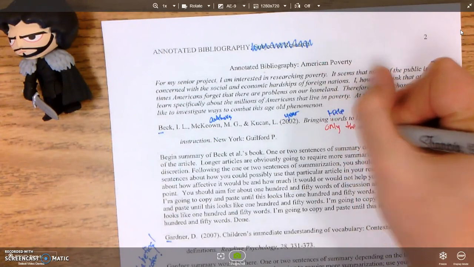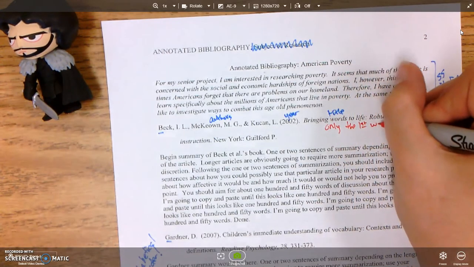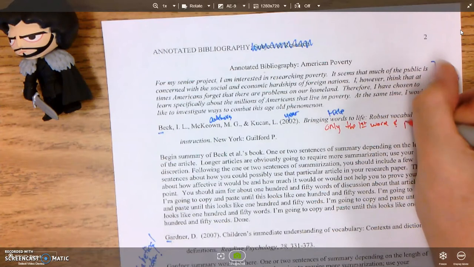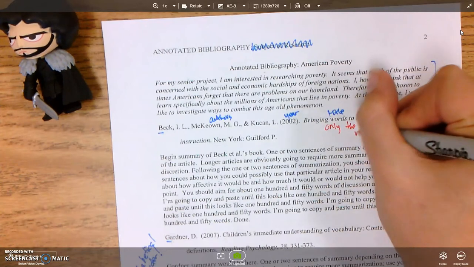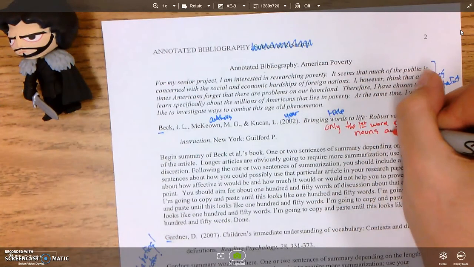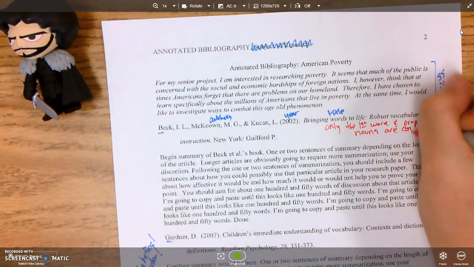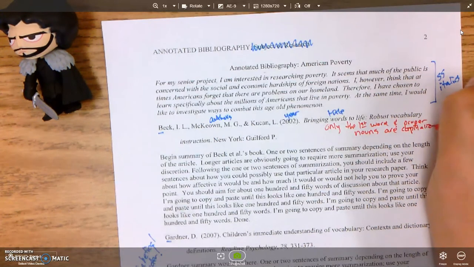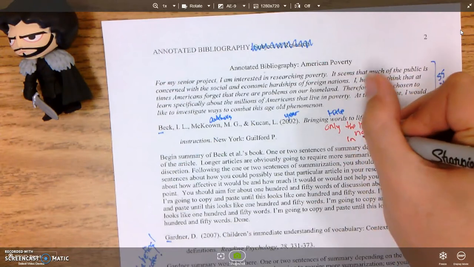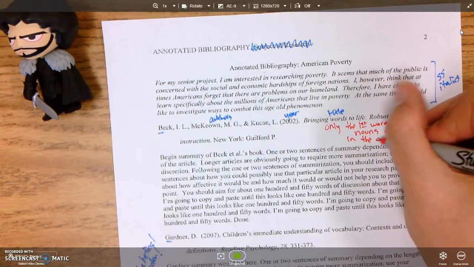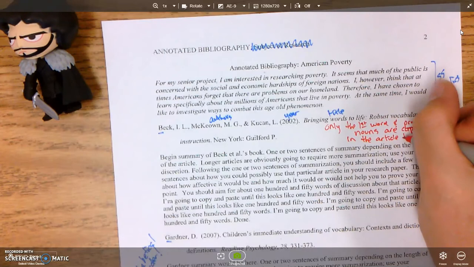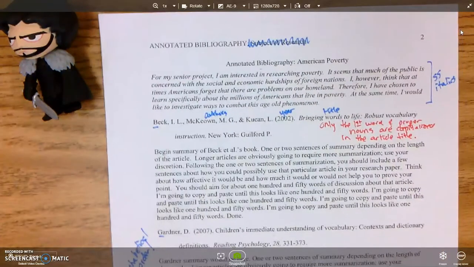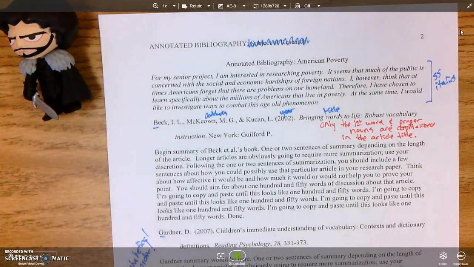Only the first word and proper nouns are capitalized in the article title. And for those of you that are sitting back going, well, I don't need to know this because Galileo is going to do it for me, this is one of the things that Galileo gets wrong. So please make sure you know the capitalization procedure for the title of the article.